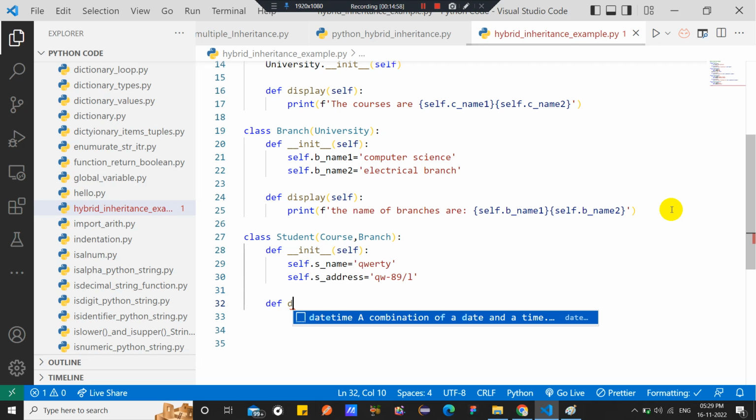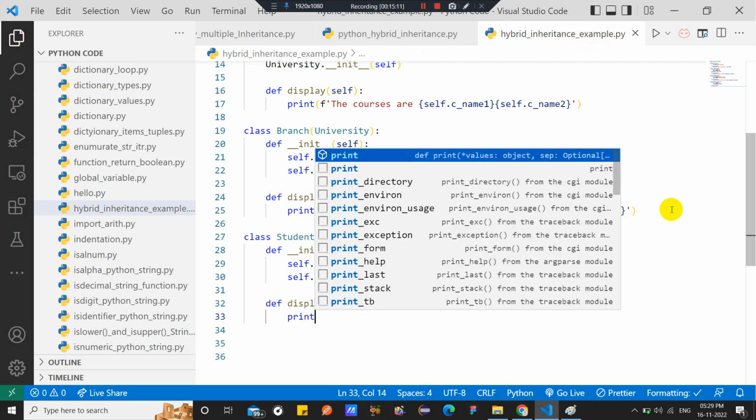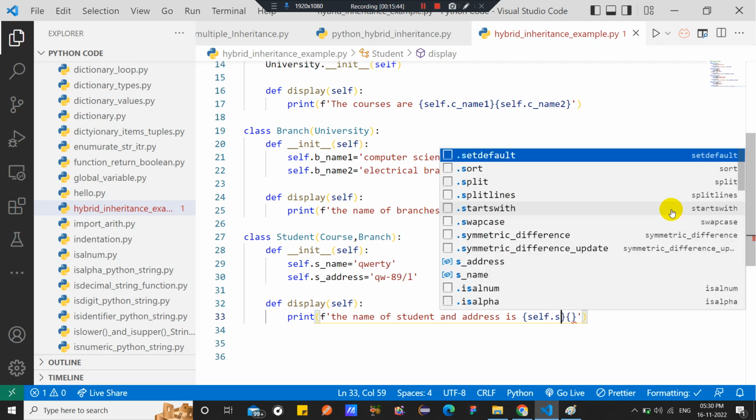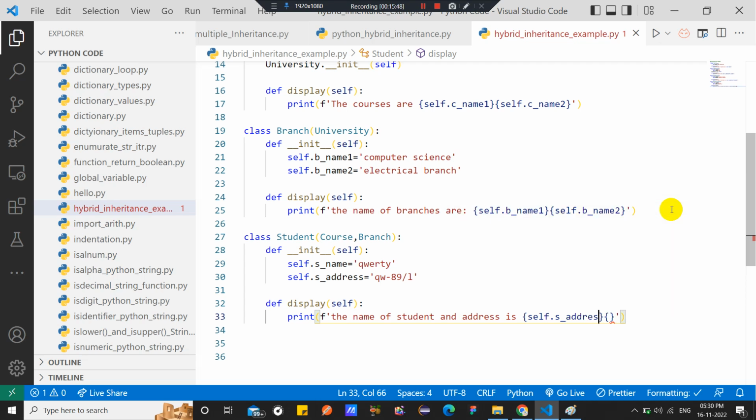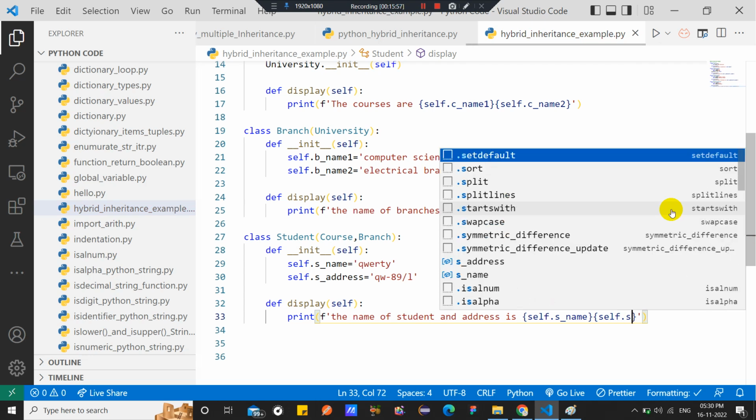Now def display, self, then print f single quote, the name of student and address is, first self dot s_name, self dot s_address.